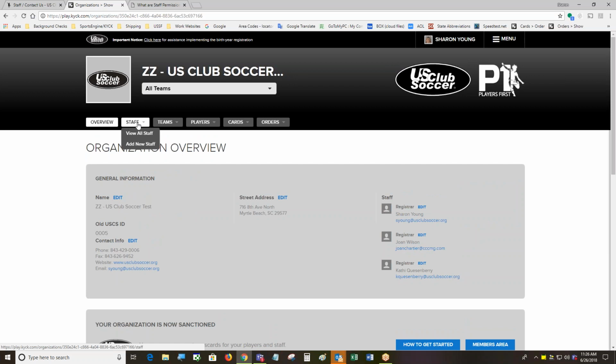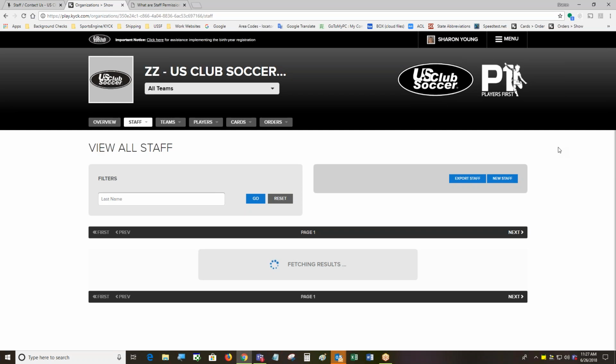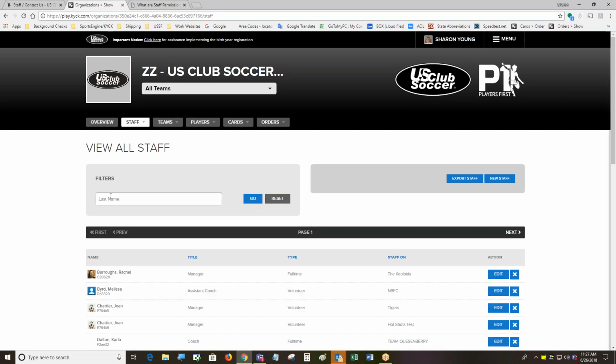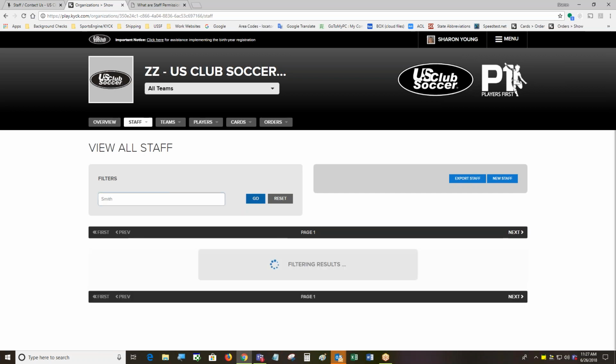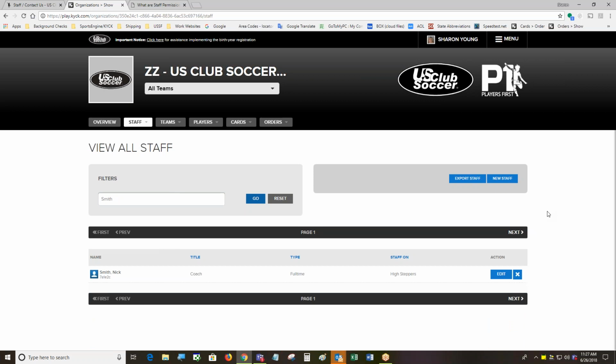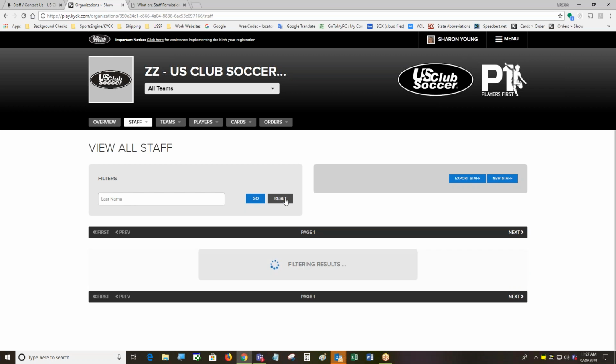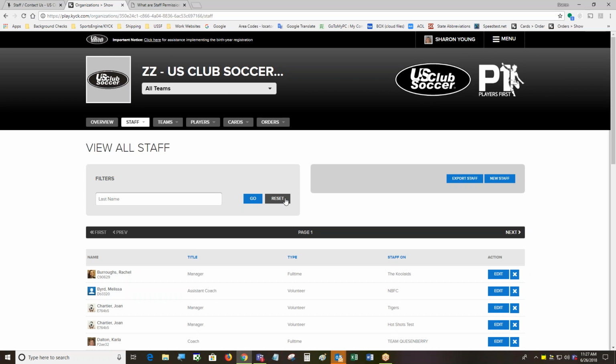Add staff. You can view all staff that's in your system, or you can add new staff and not have to go to view all staff. At this time, we're going to click on view all staff. You have a filter here to assist you if you have numerous pages. I don't know that I have anybody named Smith, but that's always a good go-to. I do have a Nick Smith. So you can use your filter to narrow your search down if you have numerous pages. Click reset, and that takes you back to the original view.